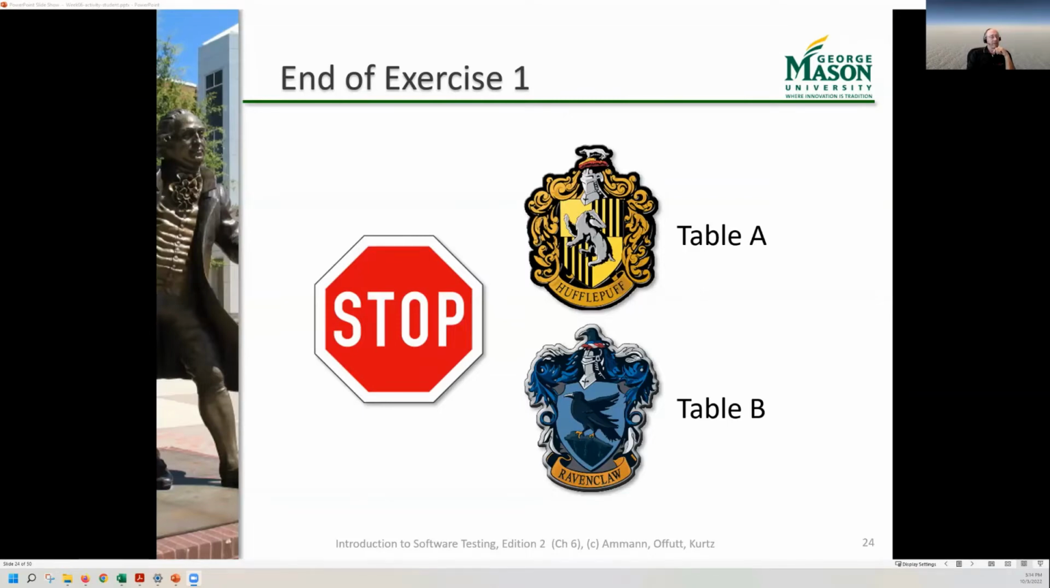So let's talk about what we did. Hufflepuffs, you lucky people, you're up first. Let's see what you did for table A, that first table, and walk us through what you were thinking and what you came up with. And I'll stop sharing as soon as I find the button. I'll share.